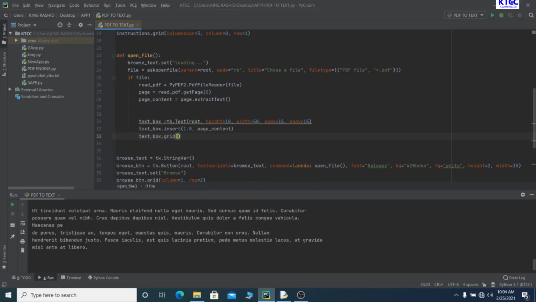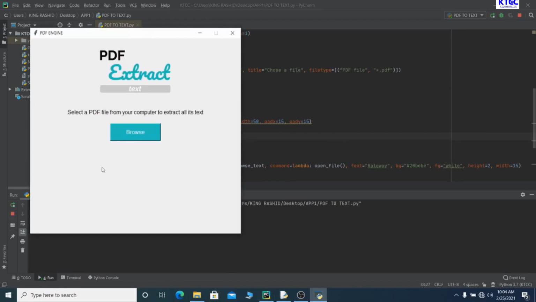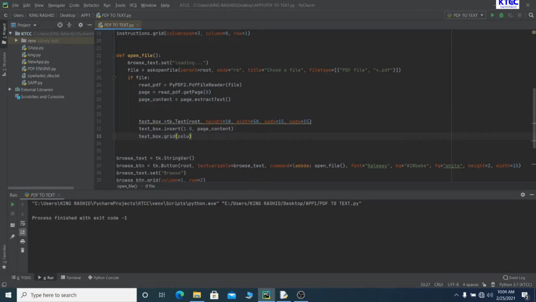Then we define a column for it where we want it to be. When I run it now, let me see. We want it to be somewhere around here, so that after it's been extracted, it deposits inside it. Column will be equal to something like 1, then comma, then row. Okay, let me give it column 2, comma, row something like 3. Good. Now let's run it and see what's going to happen.